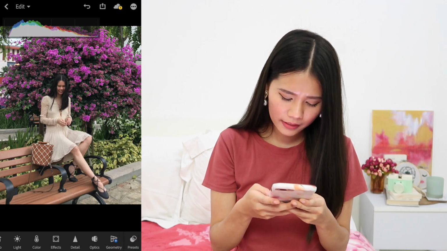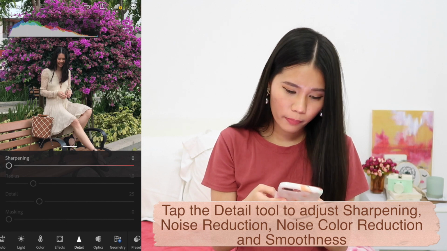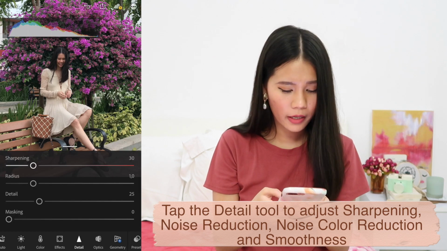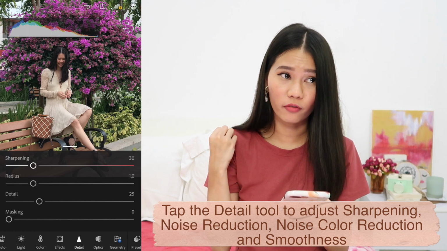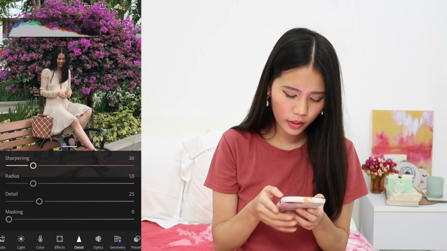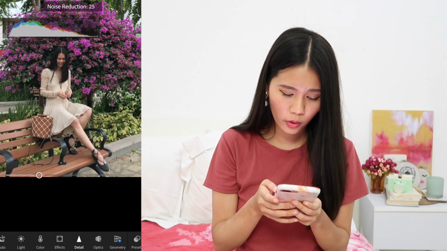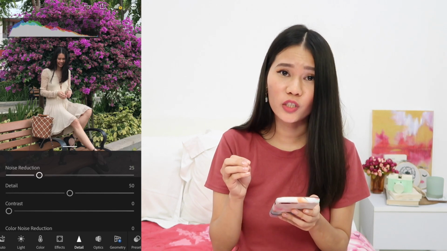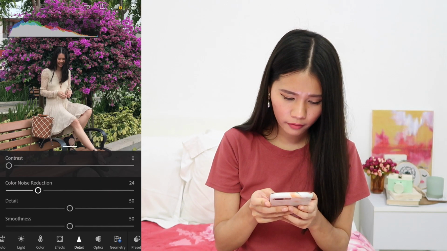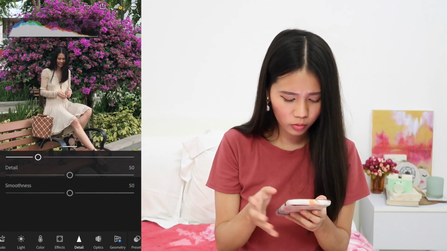So after that, I will go to the detail part and I'm gonna sharpen the image. Obviously, because I take everything with the phone, I want my Instagram pics to be sharp and have very vibrant colors. So I up the sharpening to 30, and then I up the noise reduction to 20-25 so that my pictures are less grainy. Same here, color noise reduction also until 25. I don't know what it really does, but I always play with those tools.